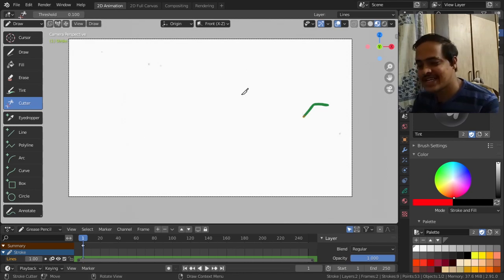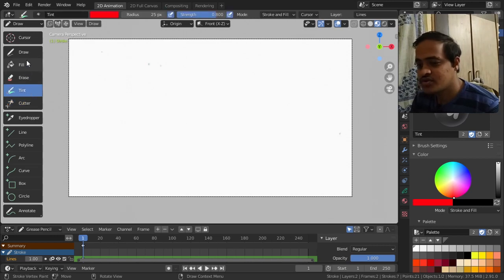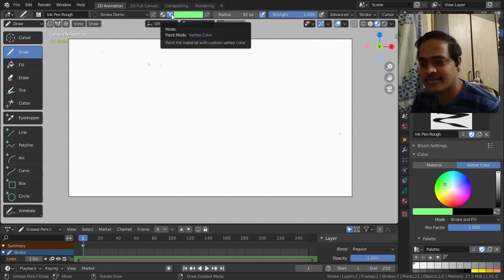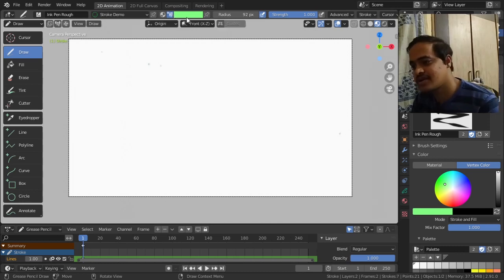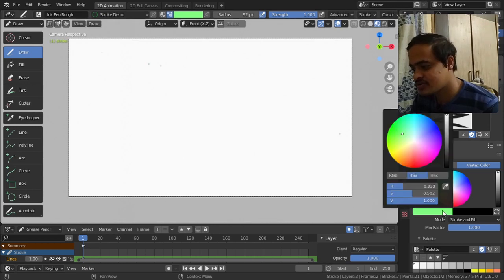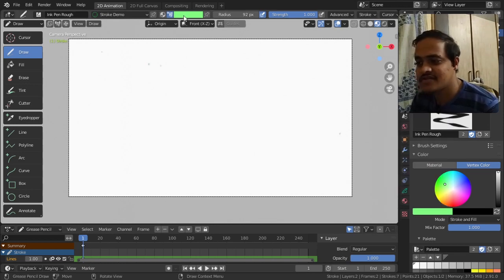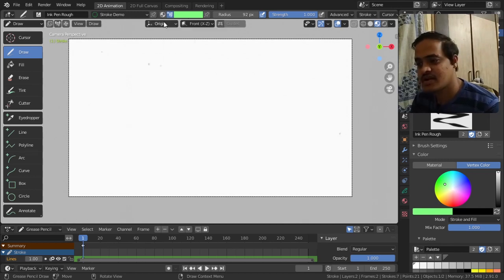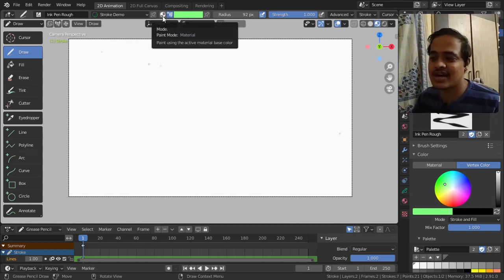So instead of erasing the entire line, I can cut the entire line. So that's how cutter works. And what I wanted to show you is go into the draw option, and here is the vertex color. You can paint over the color, and if you click on this box or this box, you can select the color whichever you want to fill the line with. It opens a different kind of possibilities.